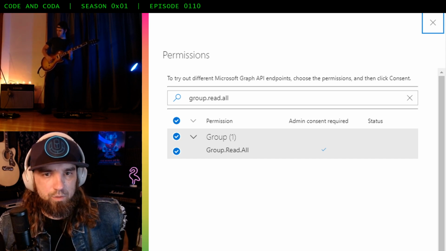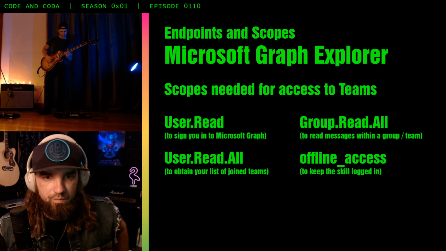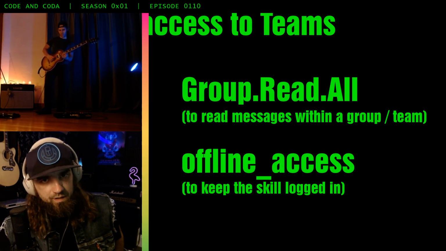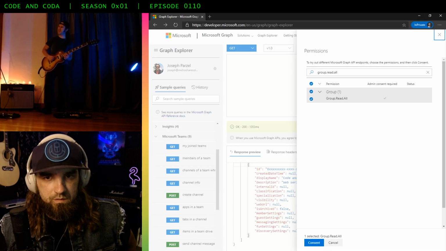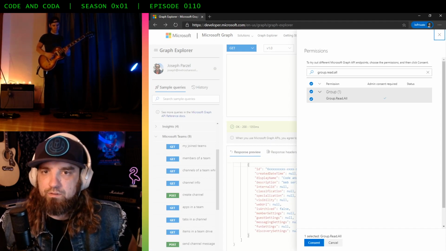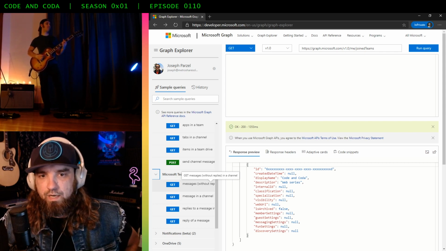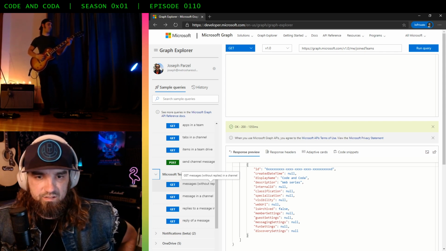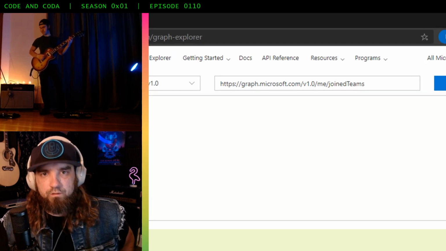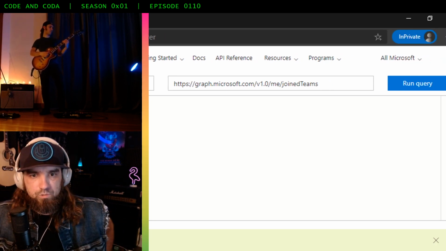Now, here you can see group.read.all. I have not consented to that permission level. If you remember from one slide ago, group.read.all is necessary to read messages within a group. So before I go ahead and click on that consent button, let's see what happens when you have not consented. First, we need to build our URL for this Microsoft Graph API request. So the first thing I'm going to do is I'm going to again run the joined teams query to get back some data.